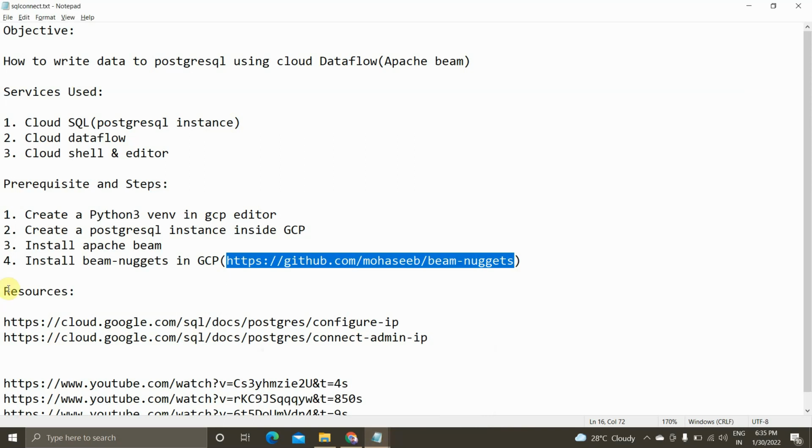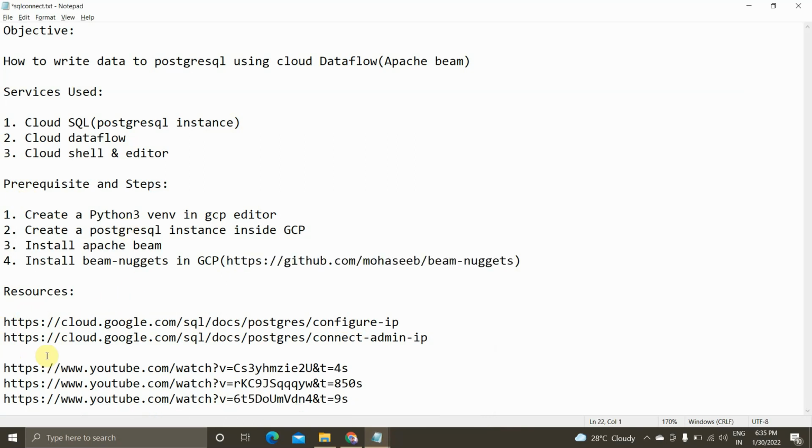So basically, there are some resources. You should know how to whitelist your IP address. All those things you can take from this link. And basically all these things like how to create a Python 3 virtual environment, how to create a PostgreSQL instance and how to install Apache Beam, all these video links have been given in this resource section.